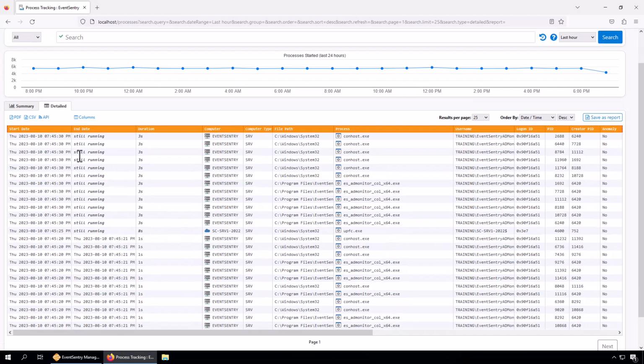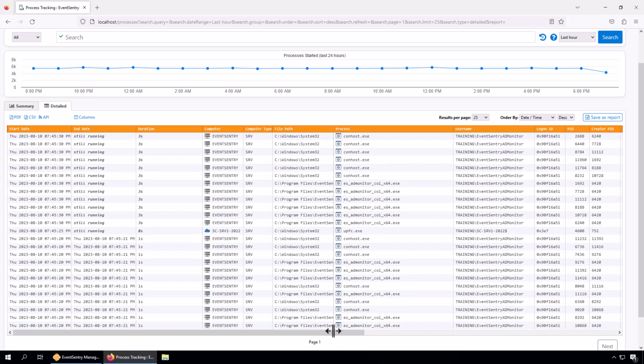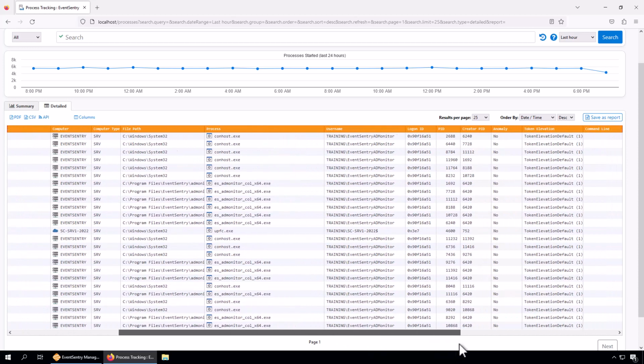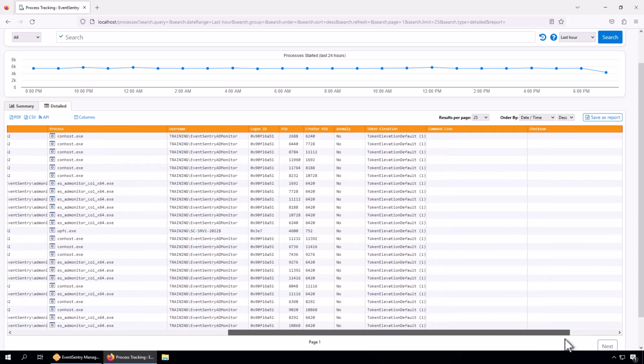So taking a look here, we can see that we have a start and an end date. We have the duration of a process. We know which computer it was executed on, what type of computer that was, the actual executable that was launched, and of course, who launched that executable. I'm going to expand that here a little bit. The login ID of that user, process ID and parent process ID.